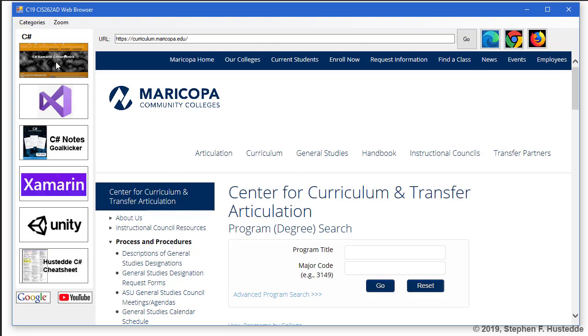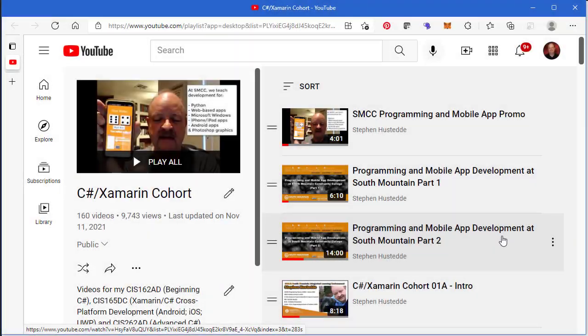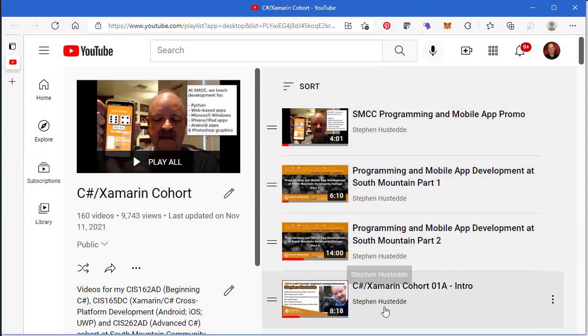Now here's another one. This is also YouTube, and of course nothing shows up here for our C# playlist. But I did have it show the URL here, and then I added 3 buttons to display the URL in either Edge, Chrome, or Firefox. So if I click Edge, I can have the website appear in Microsoft Edge and everything works fine. So that's a way around the limitations of the C# web browser control.